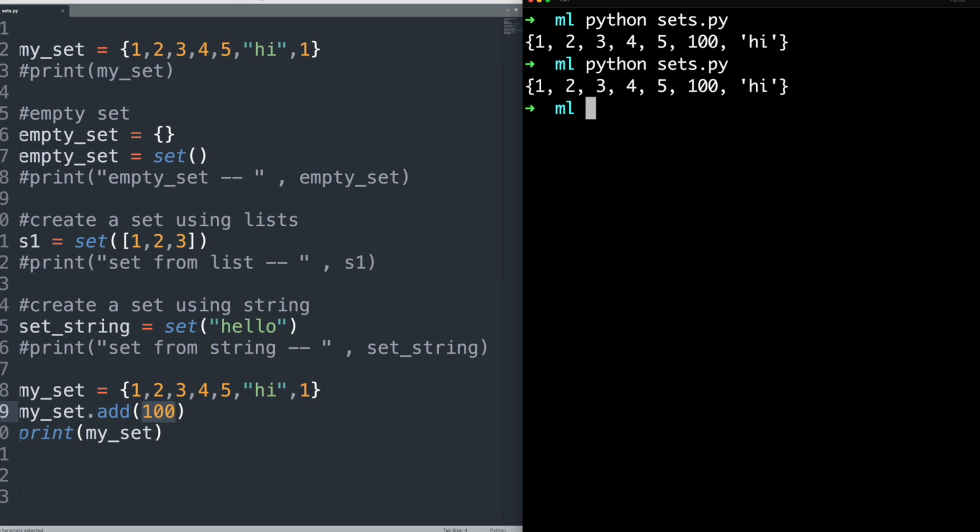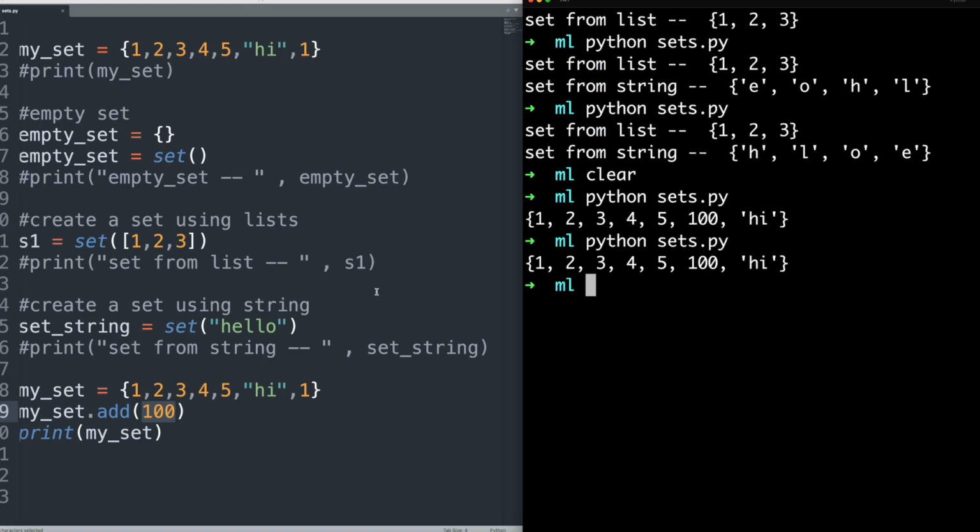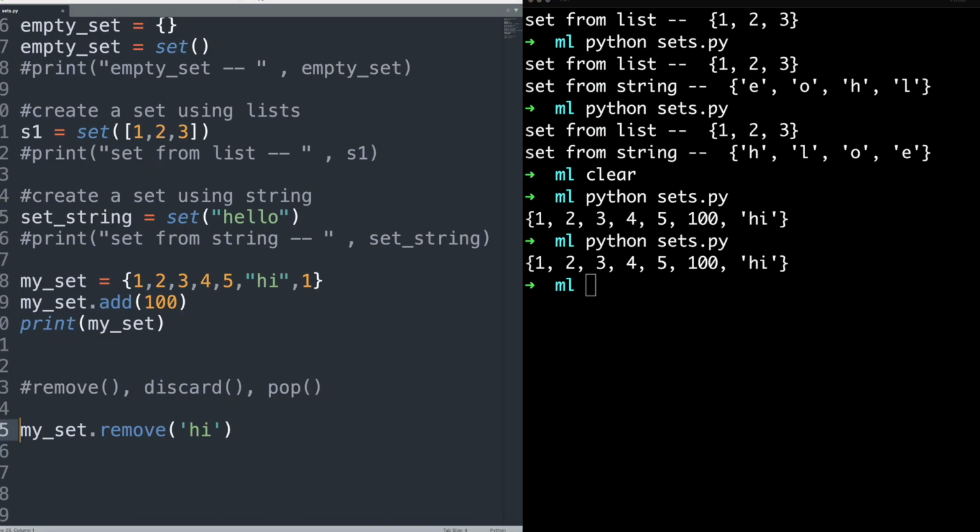And how you can remove the elements: we have certain functions called remove, discard, and pop. If I say my_set.remove with this string, it should remove it, and print it again.